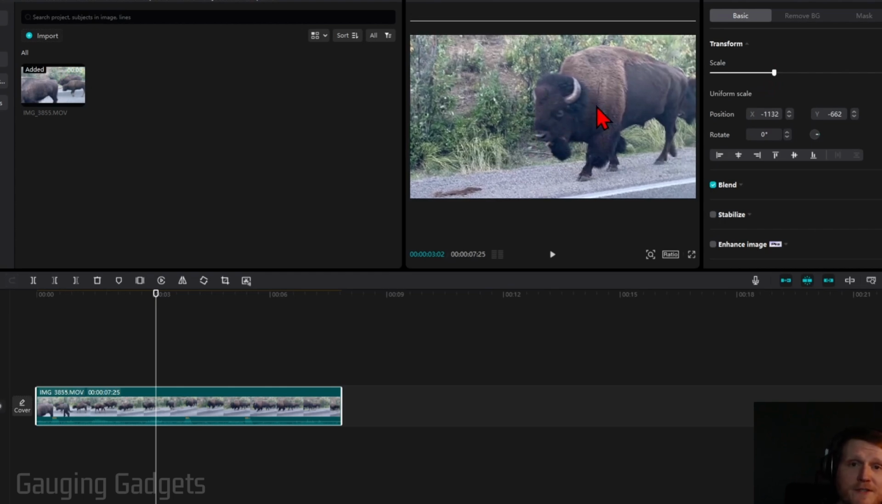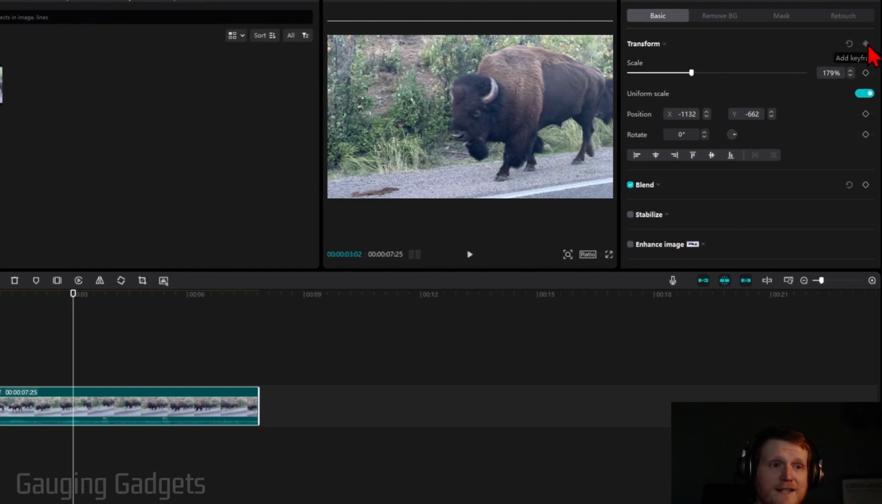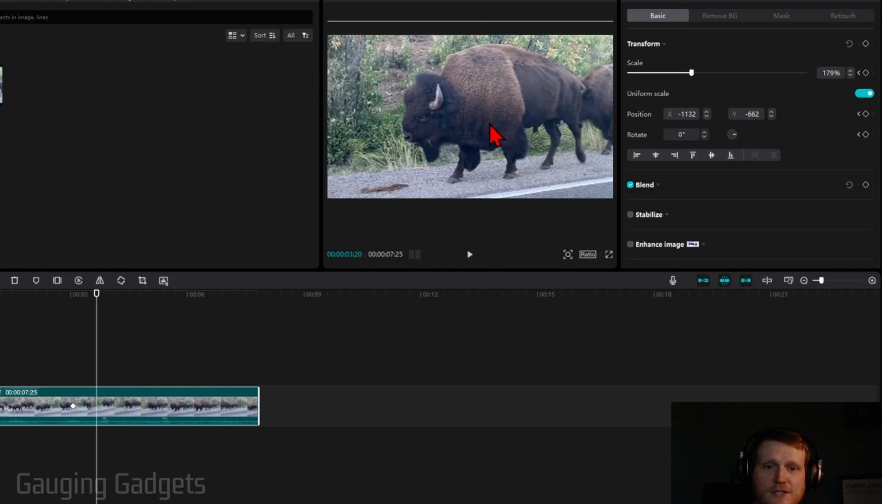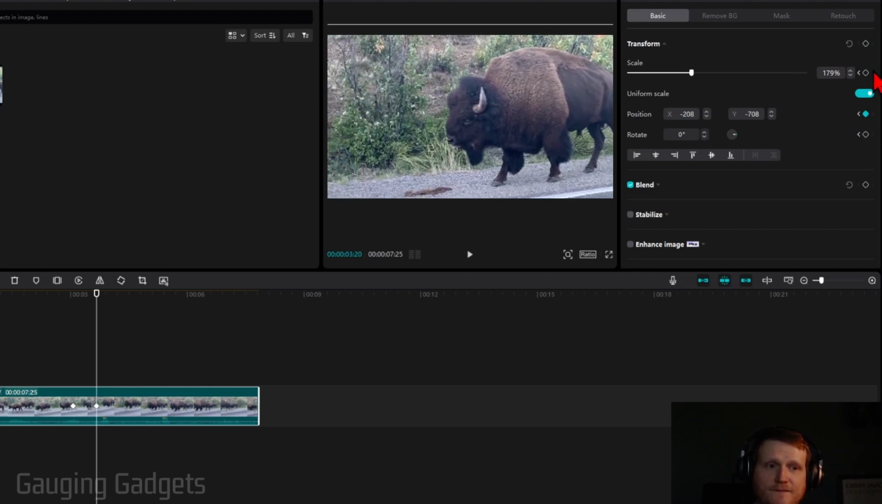Once you have the object positioned correctly, go ahead and select this diamond over here for add keyframe. You want to make sure all these diamonds turn blue and then go ahead and move the pointer further along into the video, reposition the object into the center, and then add another keyframe.